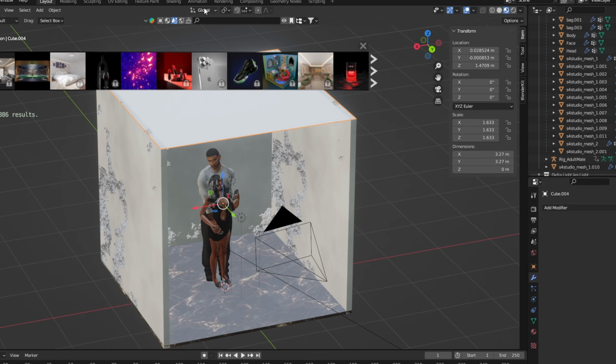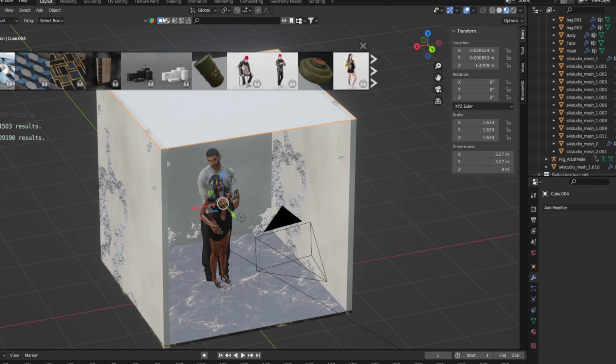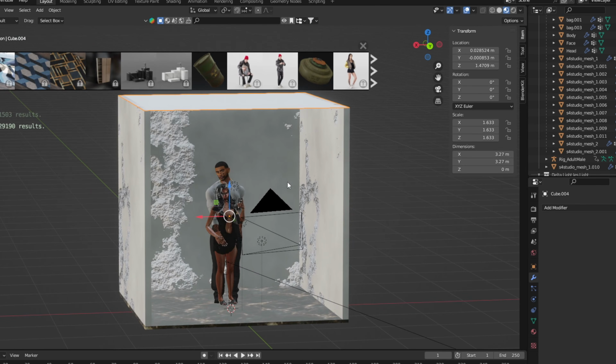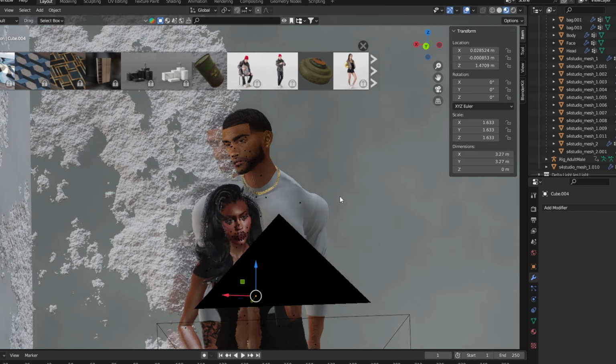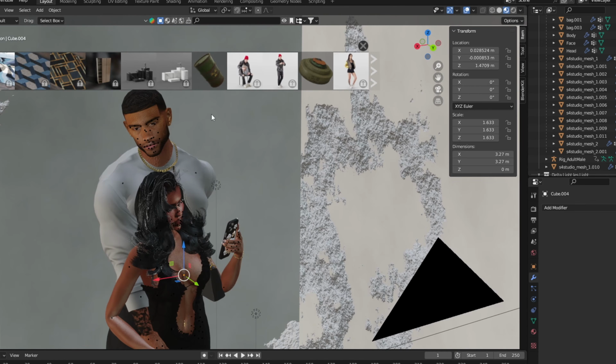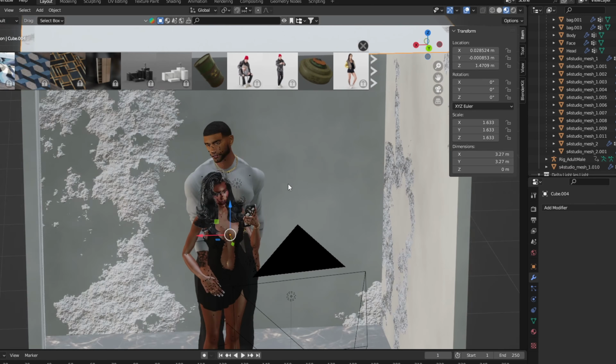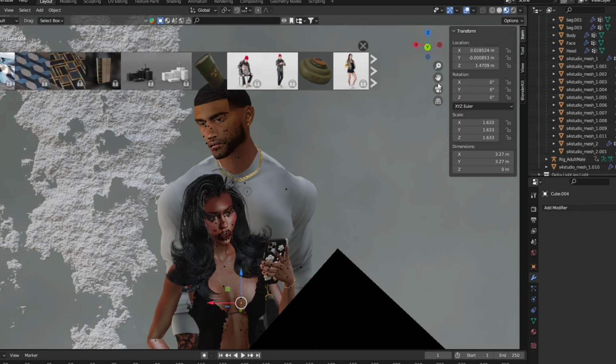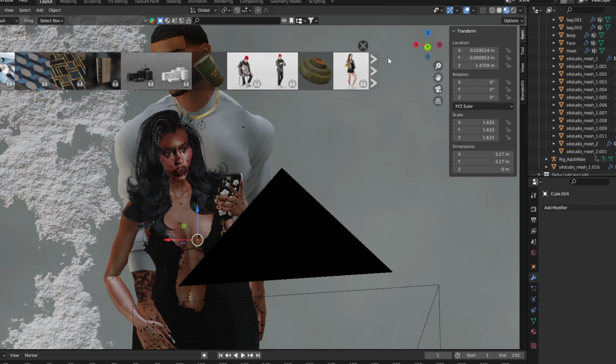If you don't have that Blender add-on, should I put the link down below? I don't know, I might just recommend it. I don't really remember what the name of this is. It's called BlenderKit. Okay, so this add-on is called BlenderKit. If you don't have that, I don't know what you're waiting for.